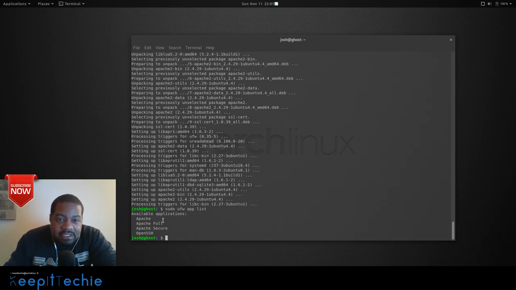But since I'm on Cox or something, it doesn't allow port 80 to be hosted from your server or from your home network. It blocks port 80. So you can't host web servers from your house on port 80, but you can use any other port in order to host a website. You just have to remember to type in that port because your browser won't know. So anyway, I'm just gonna do the Apache Full just for this demonstration.